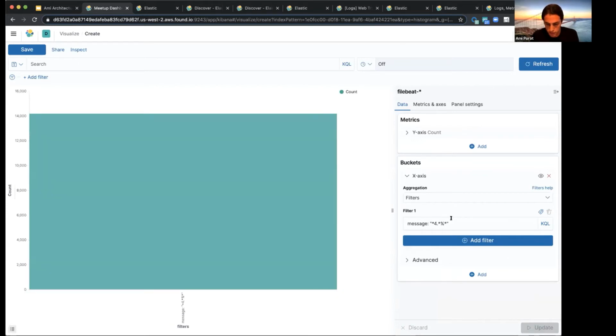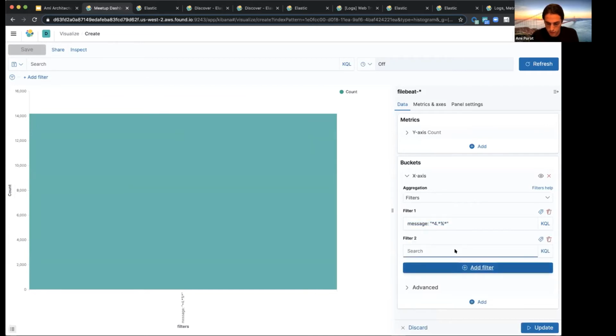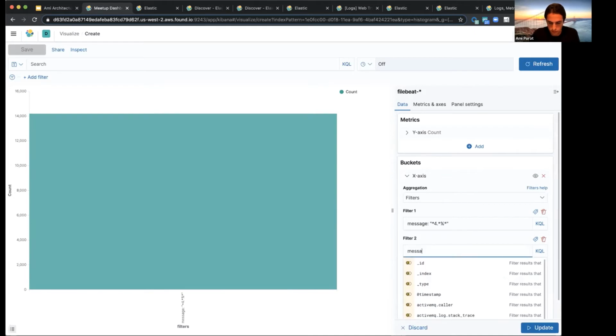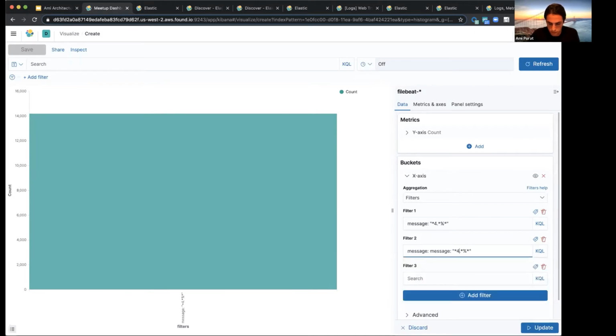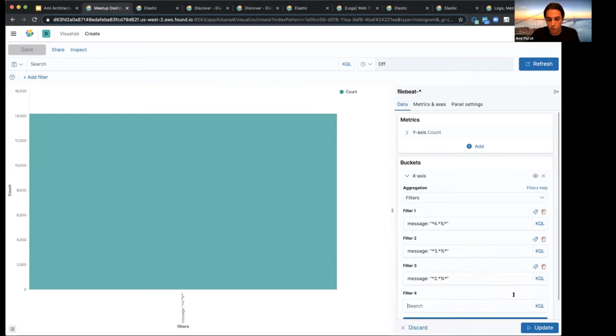Okay, so it looks like that's what it likes. So we'll add a few more here. Again, we're just doing a full text search on a message field from the data.